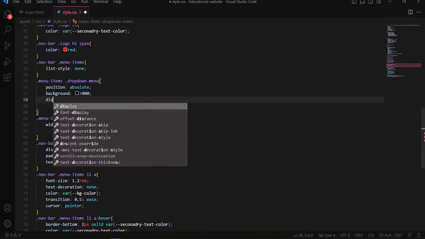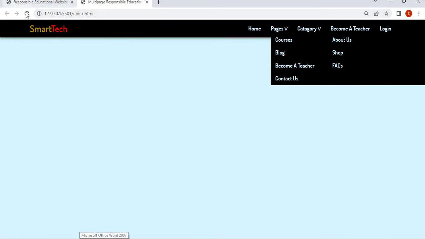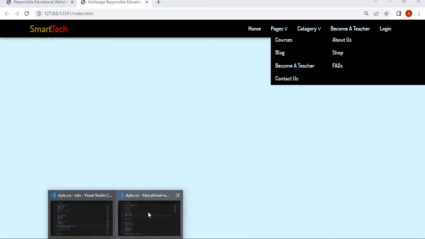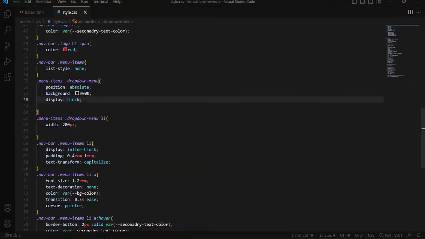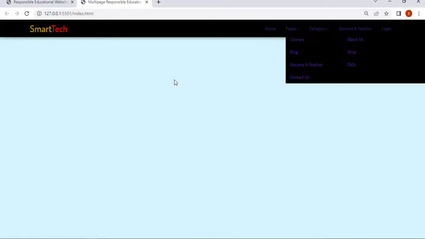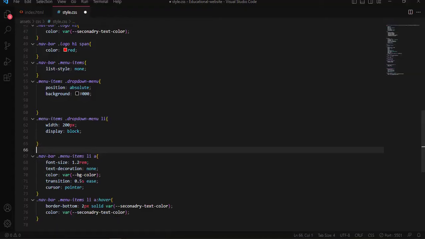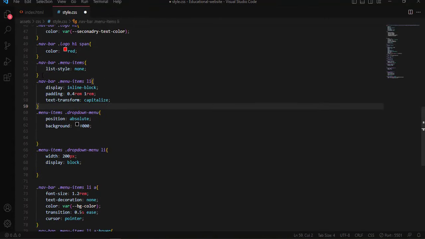Over here, what we are going to do is, for the drop down menu, we are going to set display block. And refresh again, nothing is changed, right? Wait a minute and I will show you how. And then remove it, it's not necessary, and come over here and set display block. Again, nothing is changed. Over here, copy this, cut out this, and come over here and paste right here.